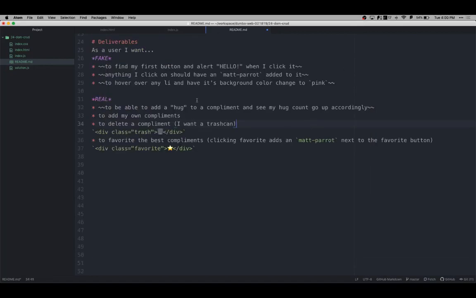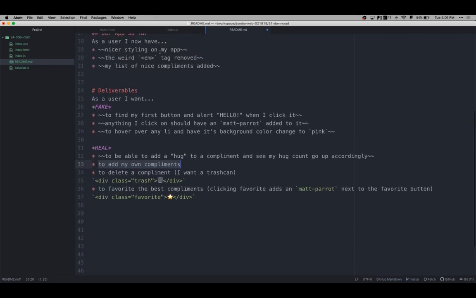Okay, so we did this one. We now did some DOM CRUD, which is great. It's becoming more useful. But I want to add my own compliments as well. I don't want just the compliments that were given to me. I want everyone here to be able to add any compliments that they want to give, and we can hug those. So this is our next objective. We're going to do the create in CRUD for DOM manipulation and event handling.